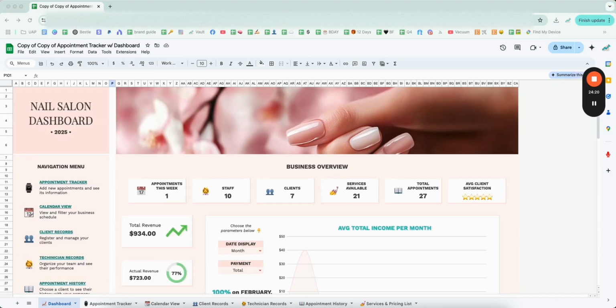And that is it for the appointment tracker. With this spreadsheet, you now have a complete system for managing, tracking, and analyzing your appointments, clients, and revenue. And hopefully by using this tool consistently, you will save time, reduce scheduling mistakes, and improve client management, all while keeping your business organized and running smoothly.